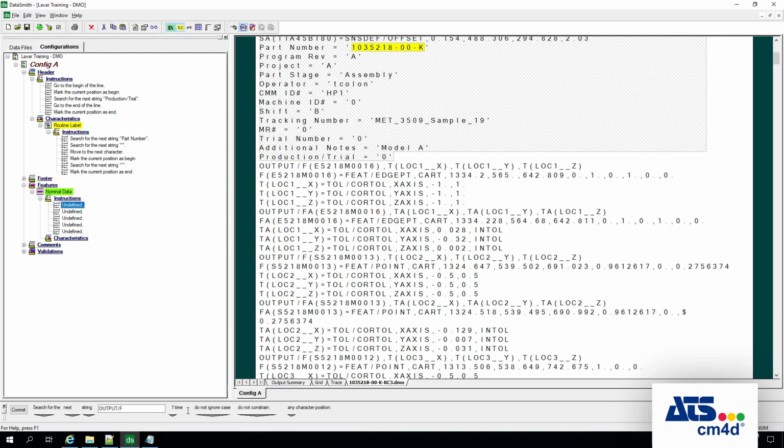So I will search for the next string one time. I'm not going to ignore case. I'm not going to constrain to that first line so that it can drop down and continue the search. So it's going to find it the first time it sees it, which will be here. If that's the case, that's going to be the beginning of this feature. So the next instruction will be mark current position as begin. So that sets this position as a beginning mark. What we want to do is get to this position here and make that the ending mark.